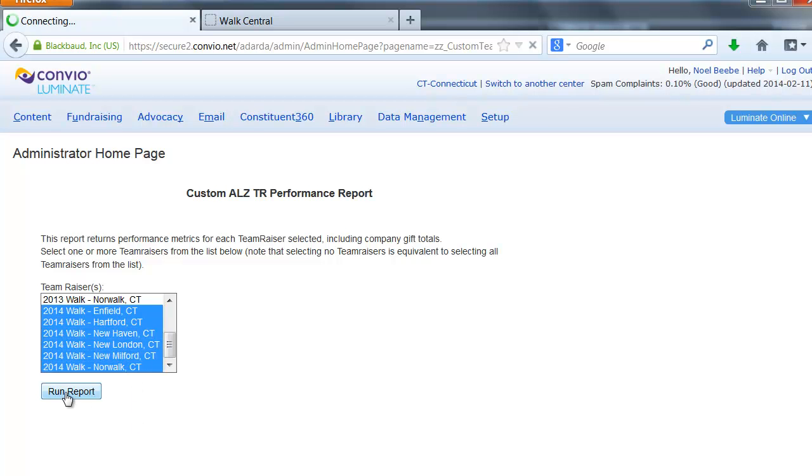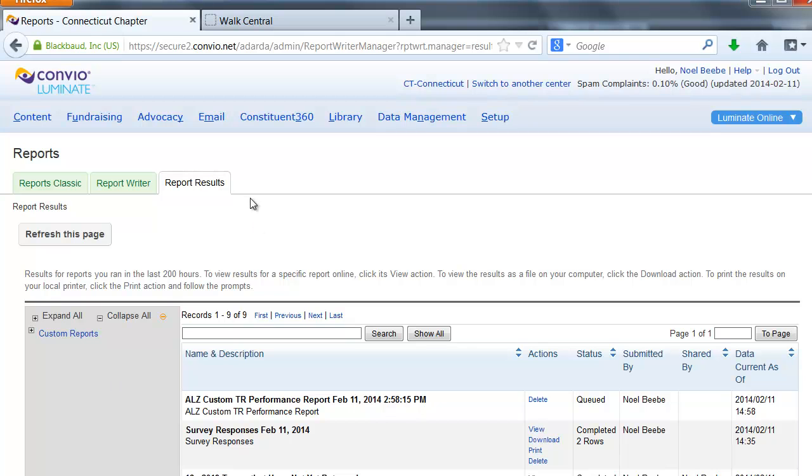And then you can run this report and you're taken to the Report Results tab. From here you can see your report status. You can see mine is currently queued. That means it's in the queue to run. And in order to see how your status is continuing, you have to click the Refresh This Page button.